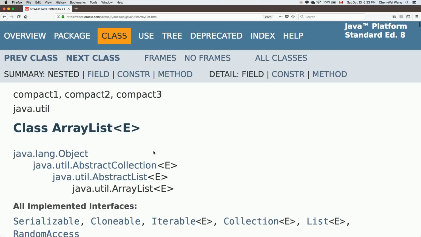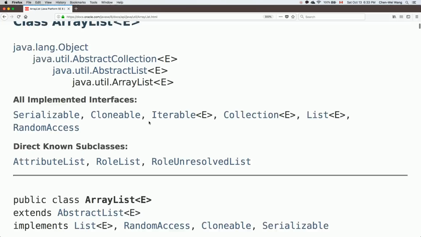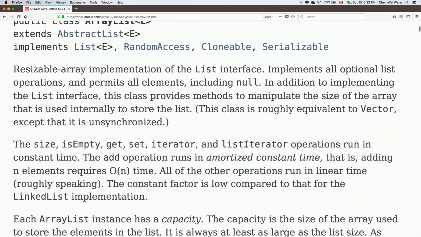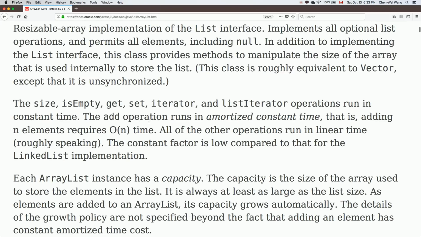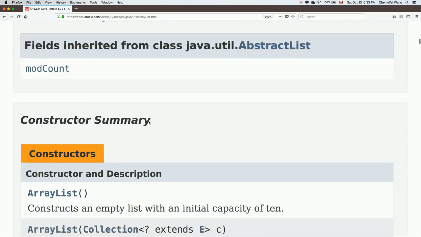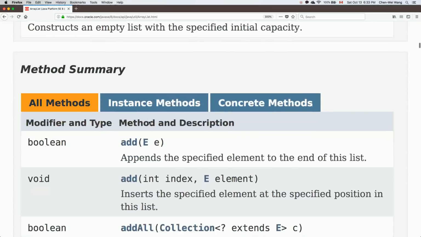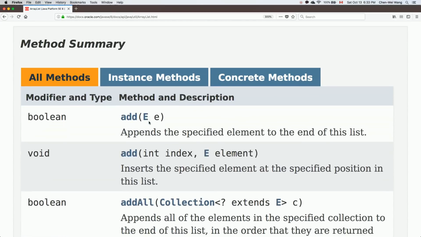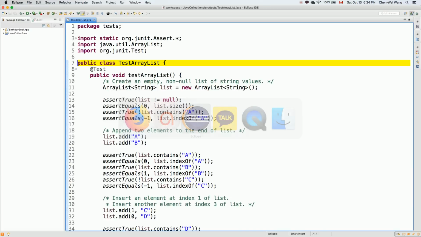If you go there, you can see the web page for ArrayList. You can see the documentation for what the class is supposed to serve, and also the list of constructors and methods. So we're going to show you just the common ones in this tutorial video. But if you want other methods for your own application, you should always go back to this API page for the authoritative guidance. Okay, let's now go to Eclipse.